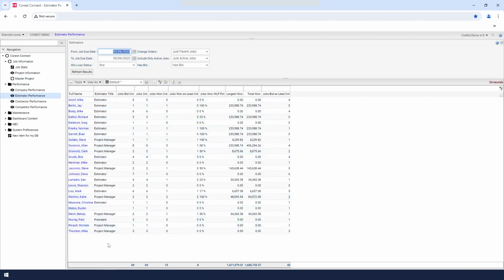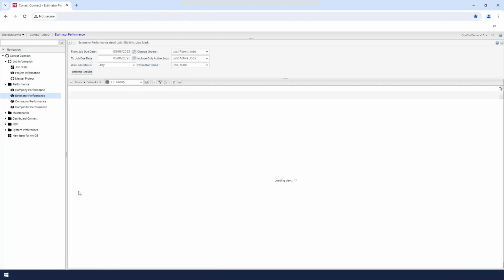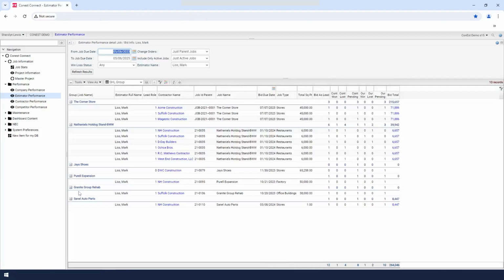Now, let's take a look at one of our estimators, Mark Liss. Mark's done a few jobs, so we'll click on his name to see all the jobs he's worked on. For the corner store job, it appears to be that there are 3 separate bids, but it's actually one bid sent to 3 different contractors. The same with Nathaniel's hot dog stand. If we look to the right, we see the bids as lead column and who the leads are on those projects.